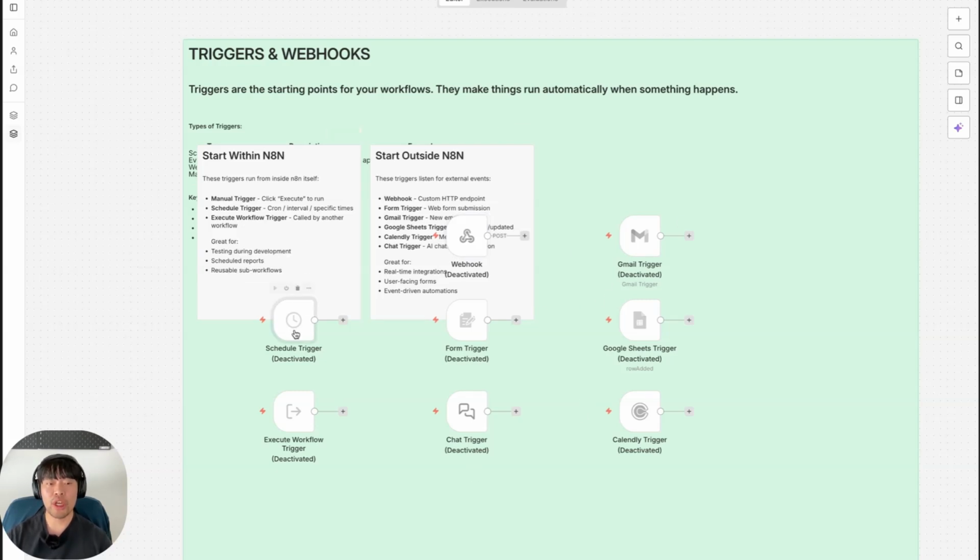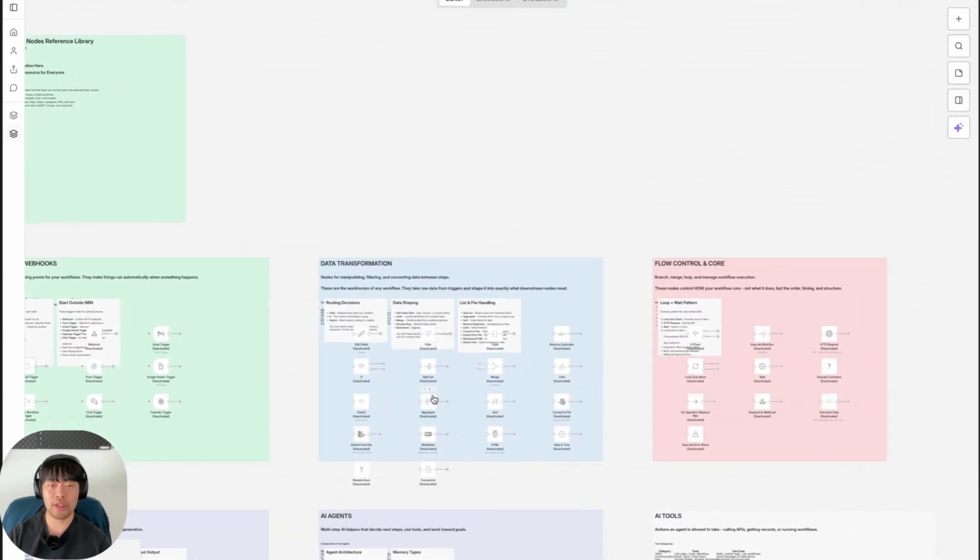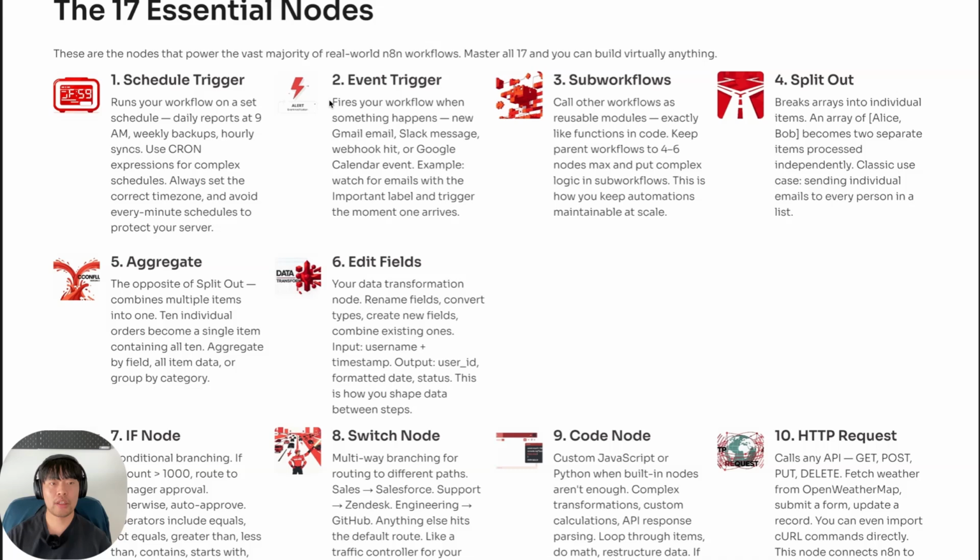Many times we are using scheduled trigger to run on a scheduled time, like scraping data for content marketing, scraping data for SEO marketing, or webhook to trigger from our dashboard, Airtable, etc., or execute a workflow if we have sub workflows. So these are three major triggers you have to understand. So already done, we don't have to understand other parts.